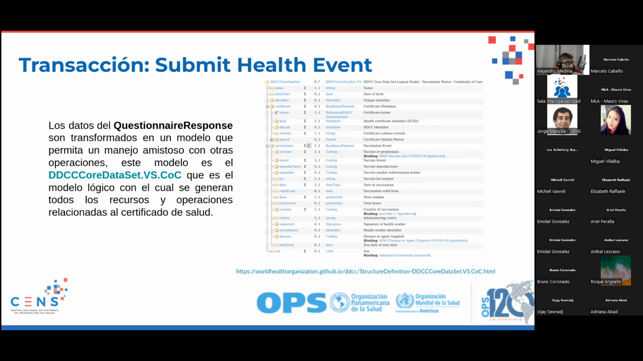When we put in the questionnaire response that comes with the data that we saw in the previous presentation of the data set, this data is transformed to a model that allows a friendly handling of information. And this is called DDCC, Core Data Set VSCOC. And this is the logical model. And based on this model that you're seeing here on the right, is when all the resources and operations related to the health certificate will be generated.